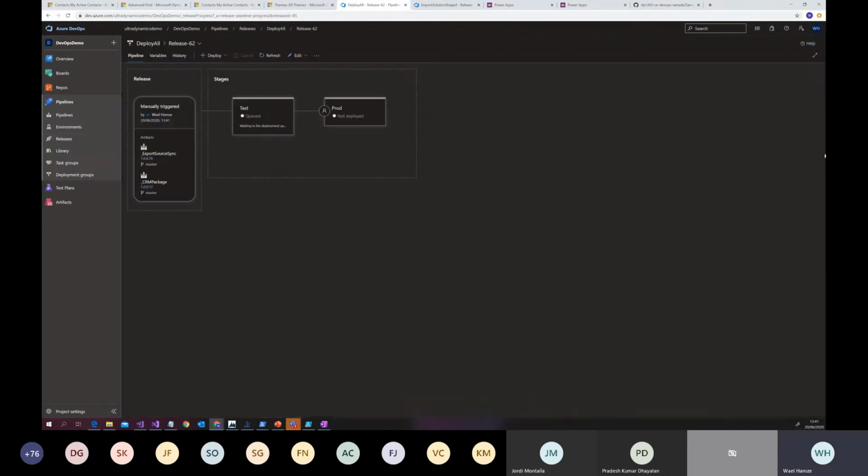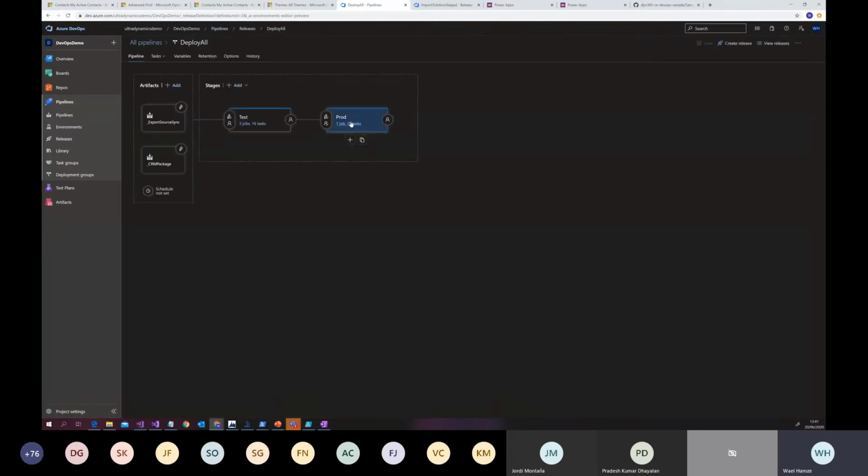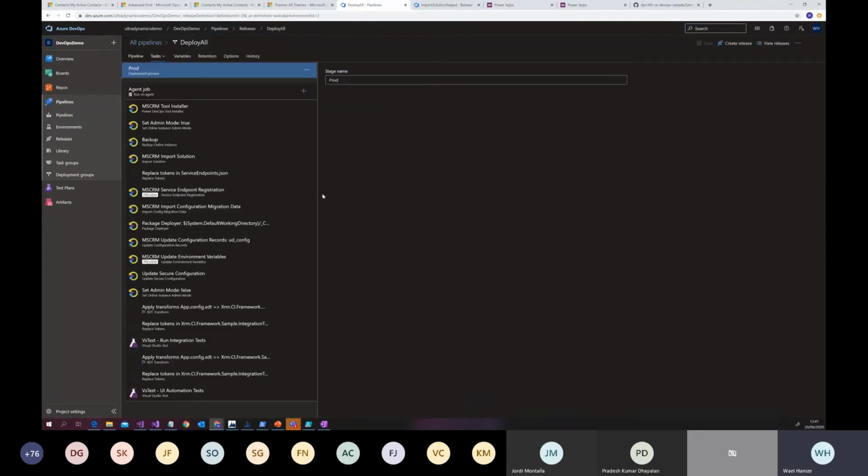And let's see what this release is doing. So there's lots of steps I've added into this release pipeline, actually. Edit the release. Okay. So as you can see, there's lots of steps. I'll go through each one and tell you what they are doing and why they are there.